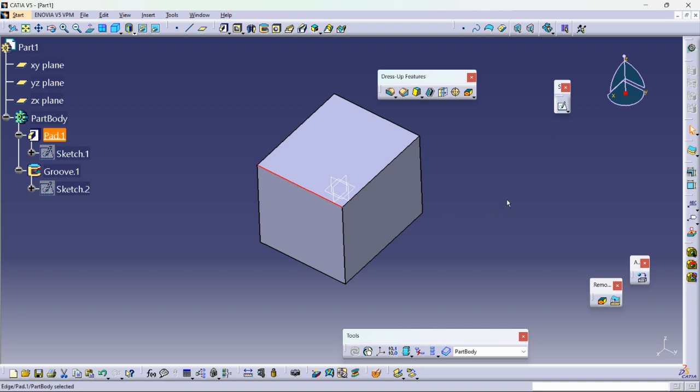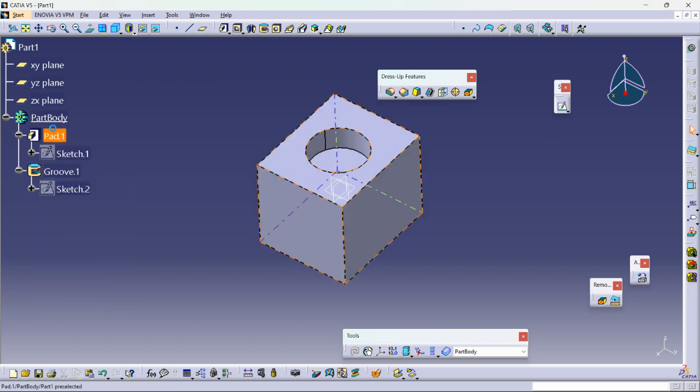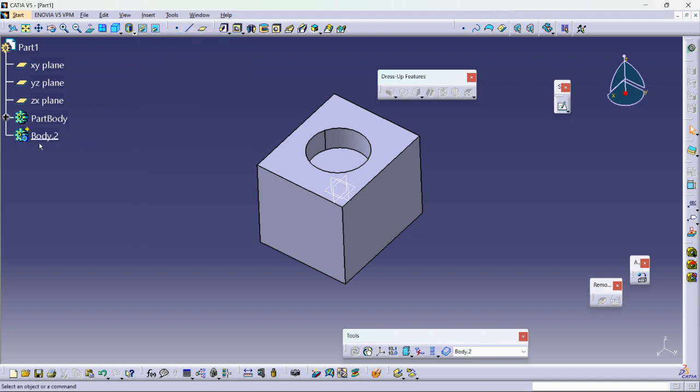Now I think you have got a small idea about that underline. If this part body is defined as the work object, it is okay for us. Make sure that we are making the suitable body as the work object or active object. If I'm inserting a new body, I can see another body is added, which is called body 2, and there is a positive plus symbol there.